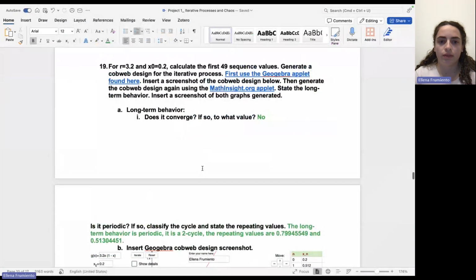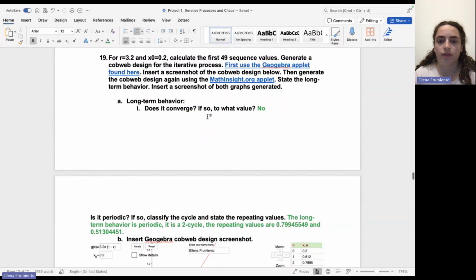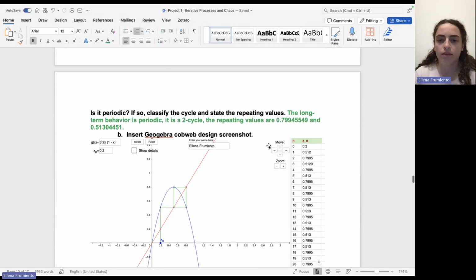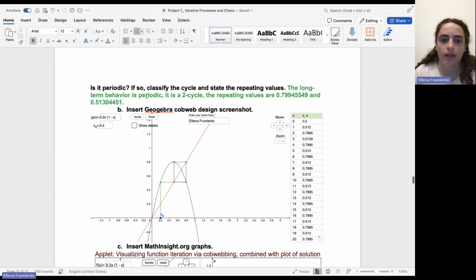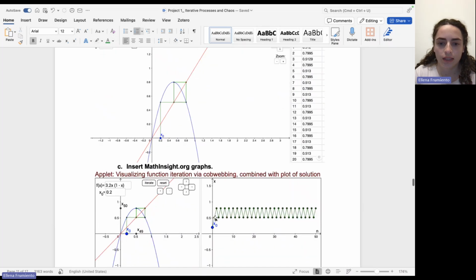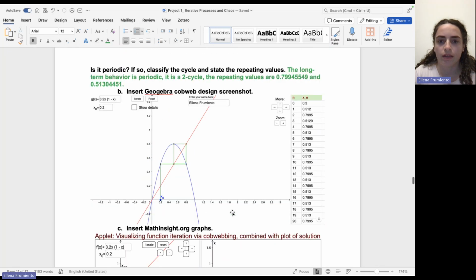So to answer the questions for this one, do these values converge to a single value? No. As we just saw, they repeat between two values. So we have a periodic behavior. This is a two cycle because the values are repeating between two numbers. We have them repeating between 0.79 and 0.51, as you can see in this screenshot here. Similarly, you can see that the two values repeat here on the graph. And all these decimal places come from the Excel calculation.